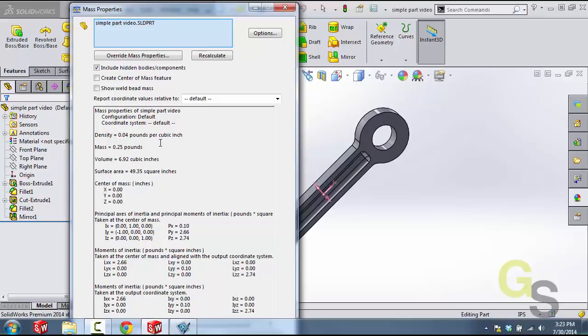Now that's a pretty low value. In fact, that's not going to be correct for about any of the materials that we would apply to a part like this. So instead, what we're going to take a look at is the volume. So we'll just make note of this volume as 6.92 cubic inches.